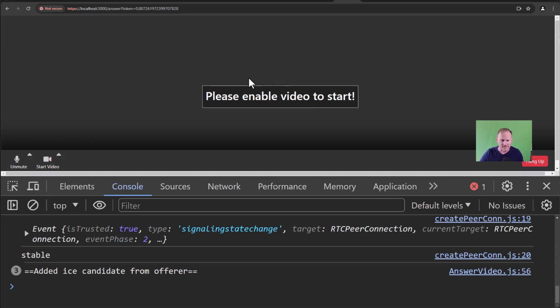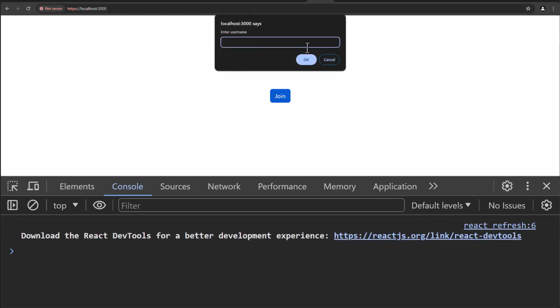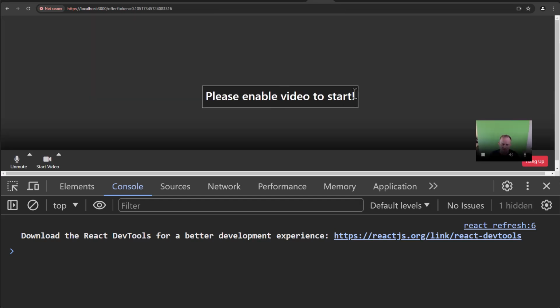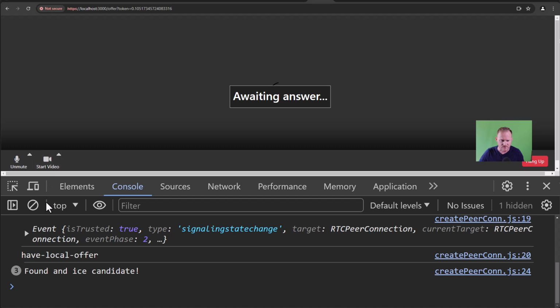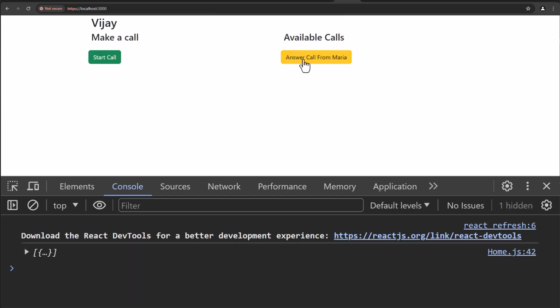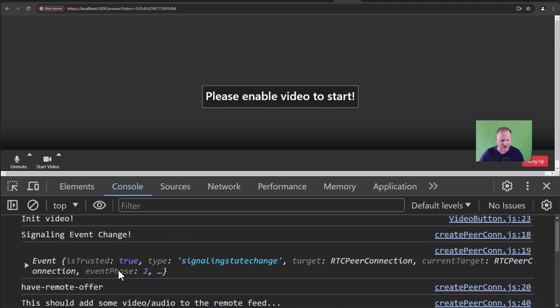Okay, let's give this a try. Refresh on both sides. Join, I'll be Maria, start the call. We get our enable video, start the video. Everything down here looks okay, and I'm coming through over to this side. Join, will be VJ. Okay, answer the call from Maria. Moment of truth here, we start the video. Okay, we added ICE candidates from the offerer. We found some ICE candidates of our own.